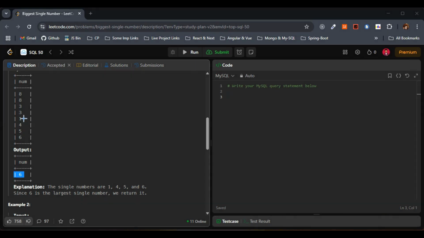I hope this is clear. Again, we are considering 1, 4, 5, 6 because each is present only once in the table. They don't have duplicates, so we'll consider 1, 4, 5, 6. Among them we have to consider the largest and display that as the output. In this case it is 6. So the single numbers are 1, 4, 5, 6.